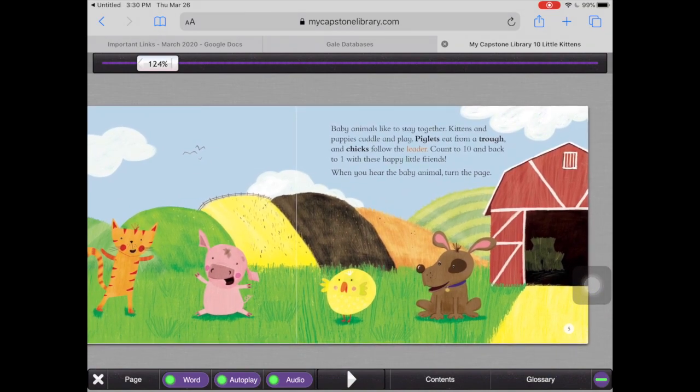Okay, so I'm going to go ahead and press play again, and I want you to pay attention to the words on the page, because the words are highlighted as it reads.